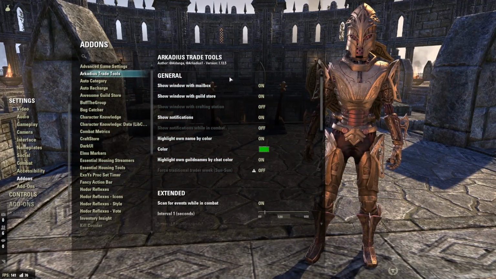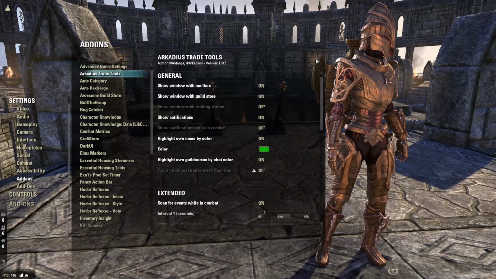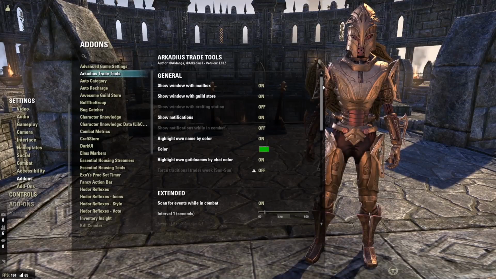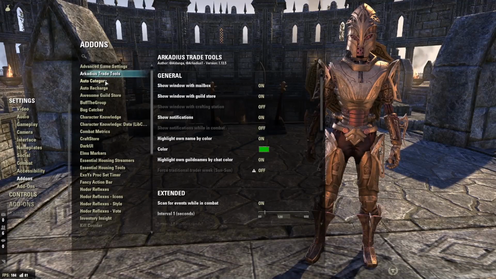Arkadius's Trade Tools. This is something I use in conjunction with Tamriel Trade Center, which is another add-on and also a website that tracks prices, at least on PC. ATT, or Arkadius Trade Tools, is something I replaced Master Merchant with. Master Merchant is still functional, but I don't think it's as up to date or as small as ATT is in terms of size and stuff like that.